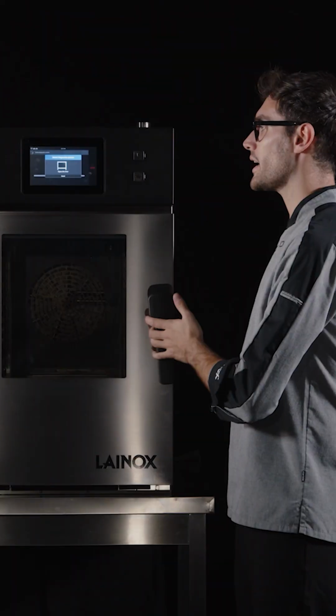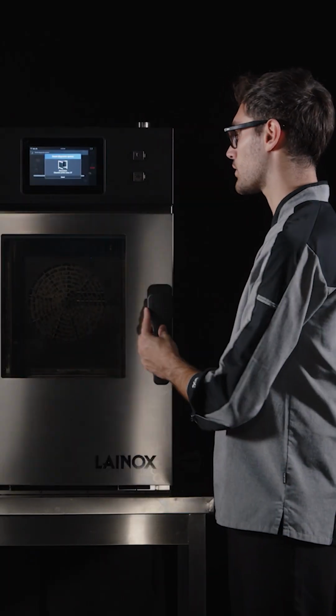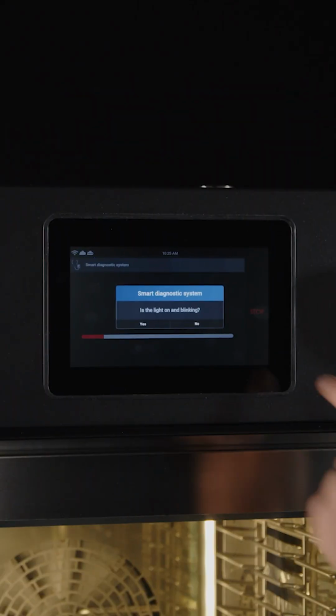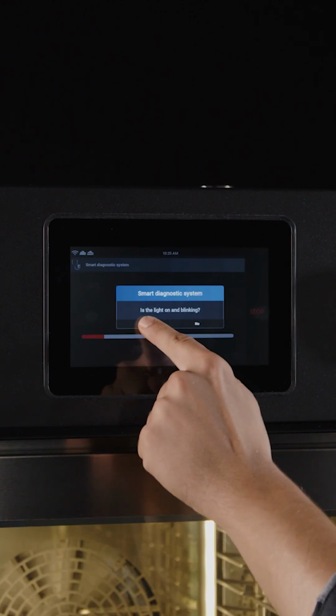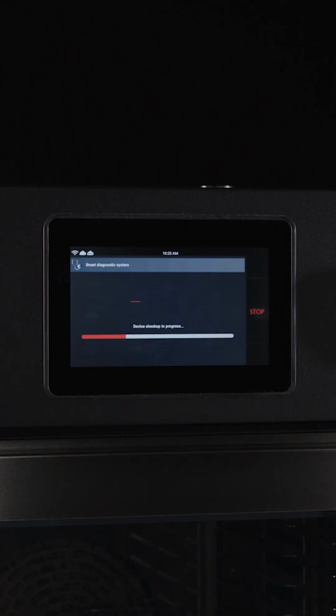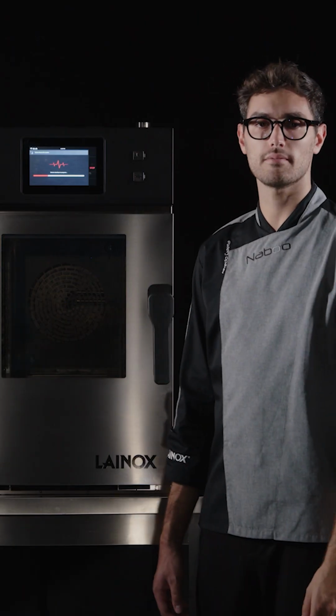The first step is to open the door and check the internal temperature. Close the door. Check if the cooking chamber lights are flashing. Then the diagnostics start.